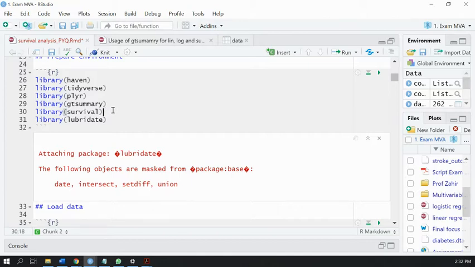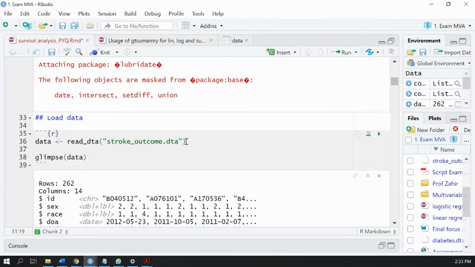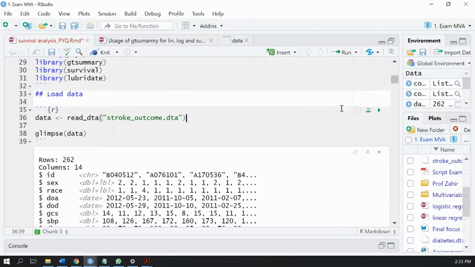Okay, and then I will also use the library lubridate. Lubridate ni kita guna untuk kita dealing with the date. Okay, kita nak cari the duration between date of admission to date of discharge, kita guna library lubridate. Okay, kita load data. Alright, so kita run dulu all the library, and then we load the data. Okay, I name the data as data, senang.